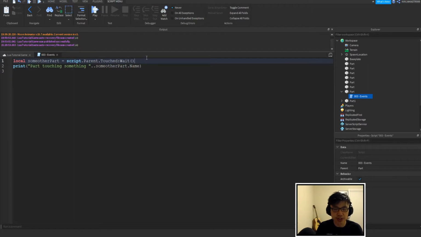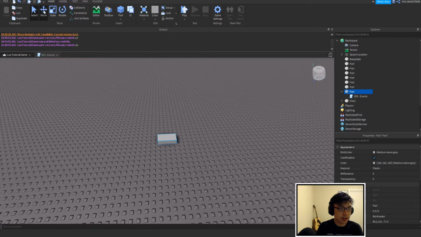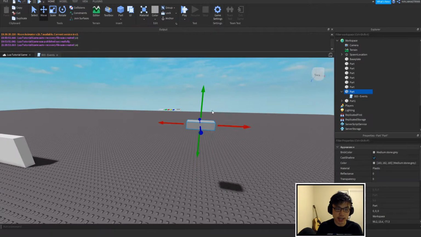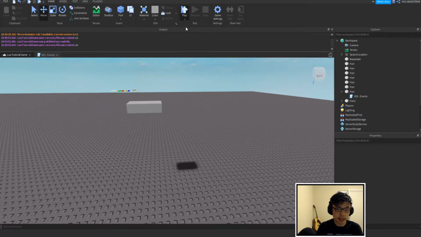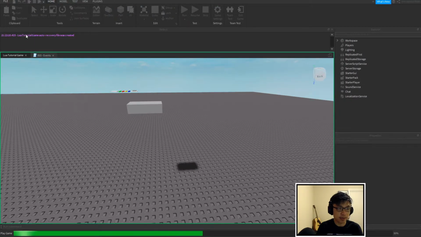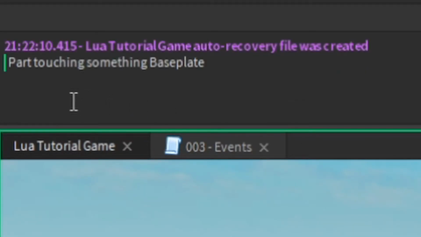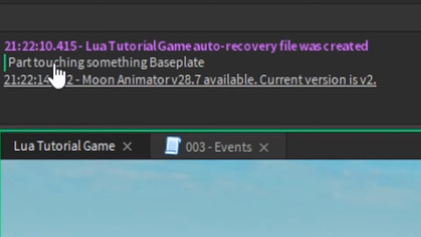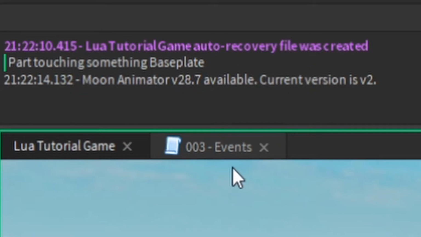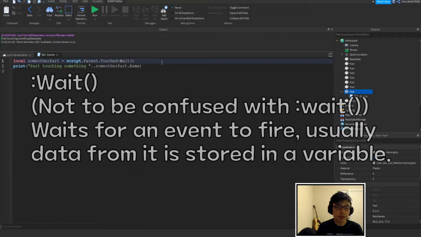So when we run this initially, and let's move it up into the air a little bit, you will see that nothing happens until the part falls down, and then it says part touching something and the name of it, which is the base plate. So the wait function essentially waits for a specific event to happen before firing and doing everything else.